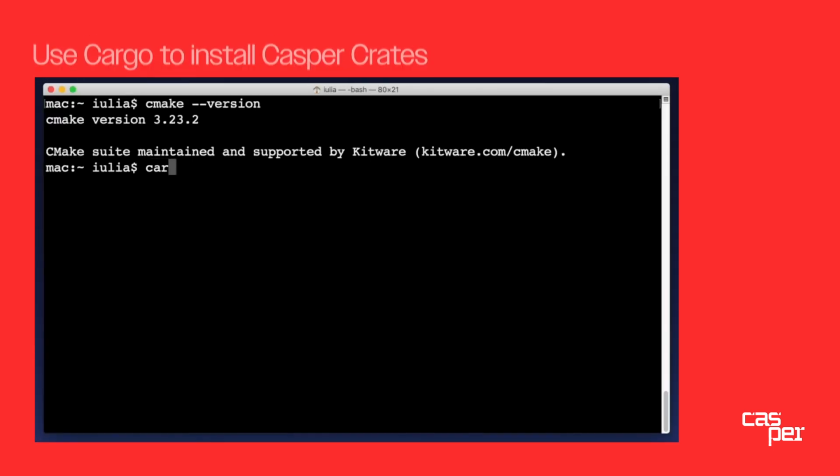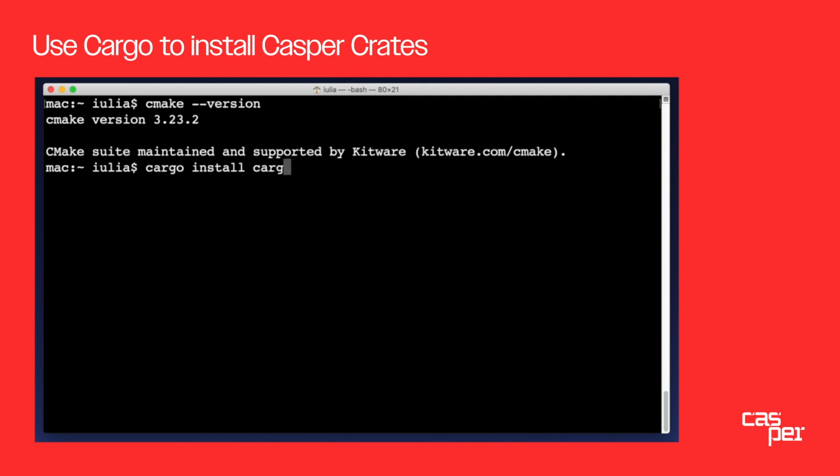Next, we need to use a tool called Cargo, which is a build system and package manager for Rust. It is much like pip if you are familiar with Python. Using Cargo, we can install the Casper crates.